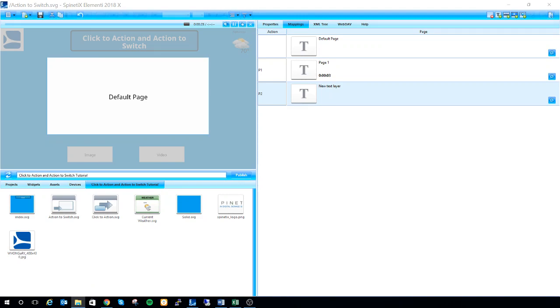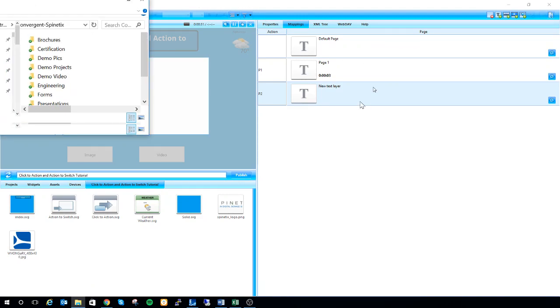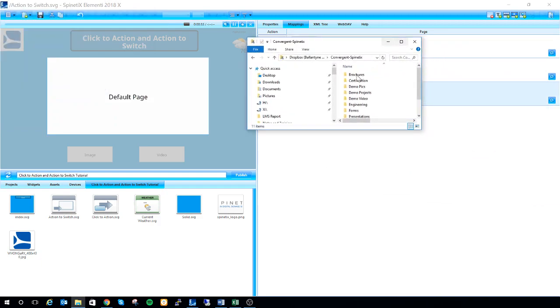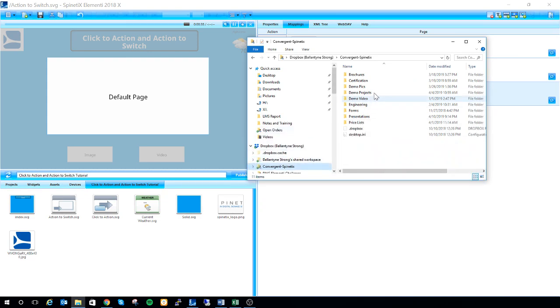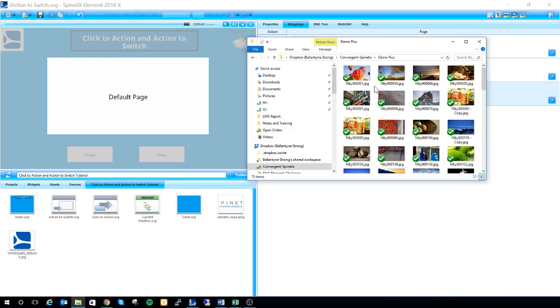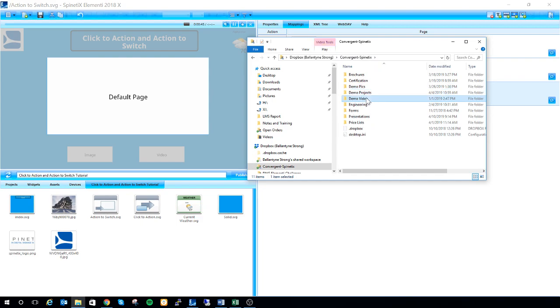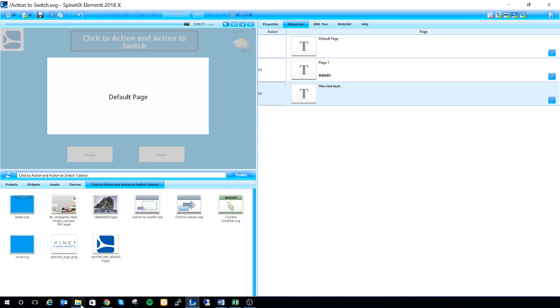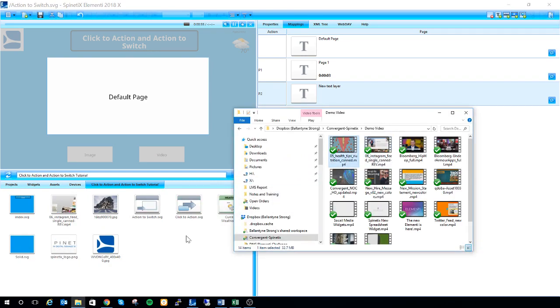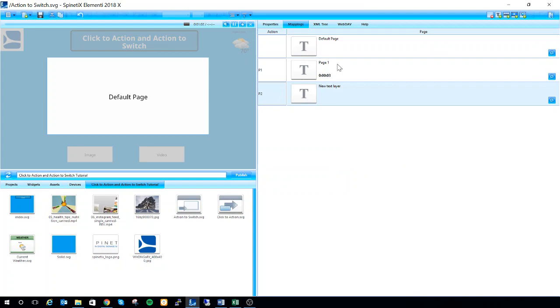So if I just pull up my file explorer and go to demo pics, I'm just going to drag one image in and I'll just drag in a video. I'll actually drag in 2 videos so we can set a video for our default page. So let's see. Bring in 2, just dragging and dropping them into the browse panel.